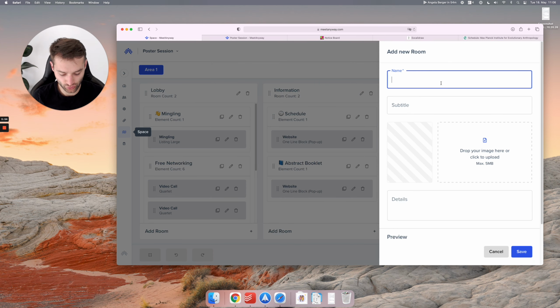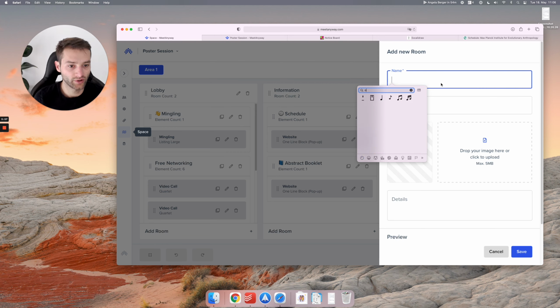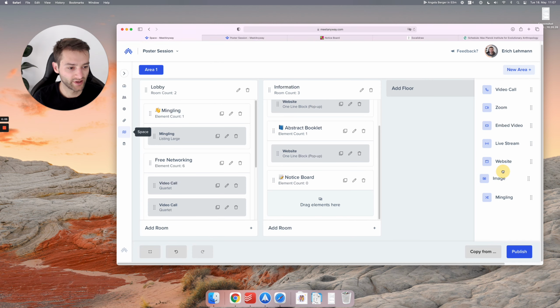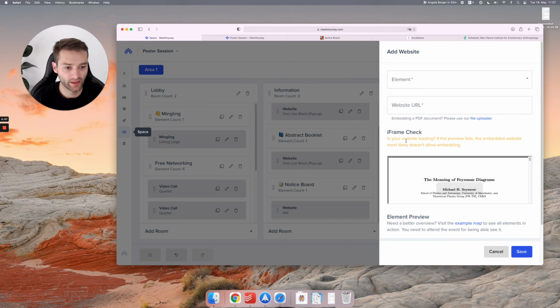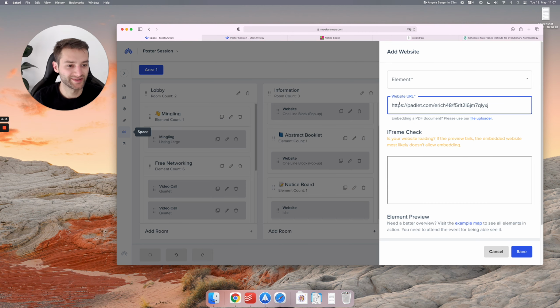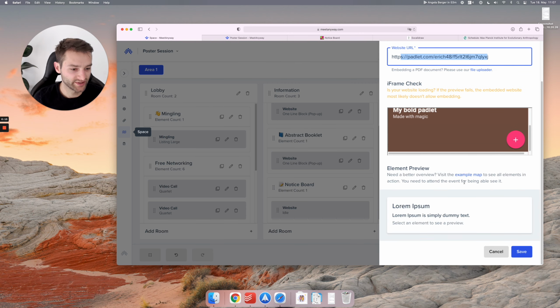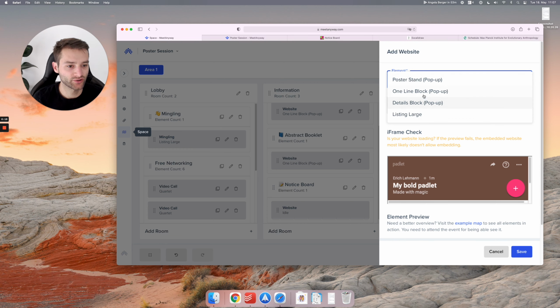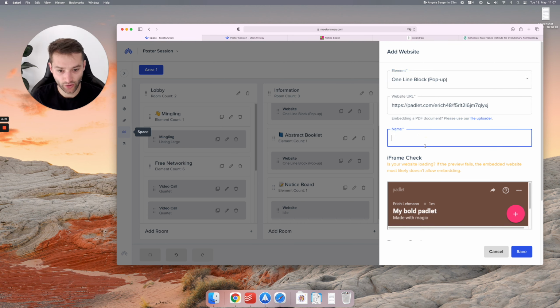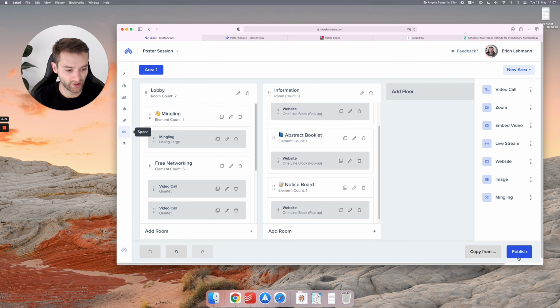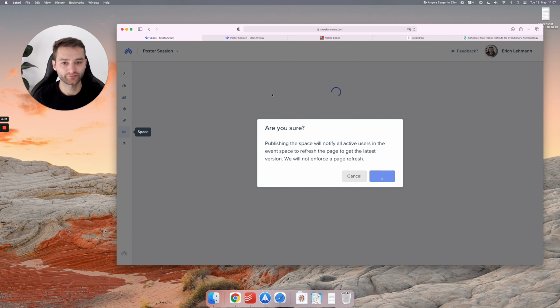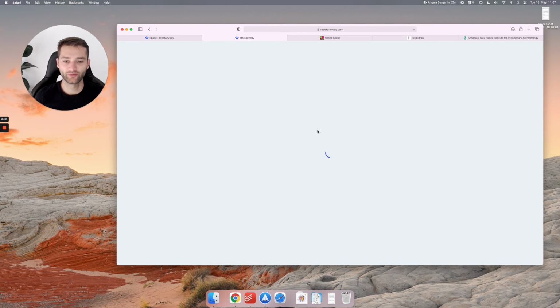Add a new room, and let's just say this is going to be the notice board, and take a website element and paste the website URL. This is the URL from the Padlet that I got here. All right, well, this seems to work. Let's choose the one-line block again and say view notice board. Okay, publish. And hopefully that worked.